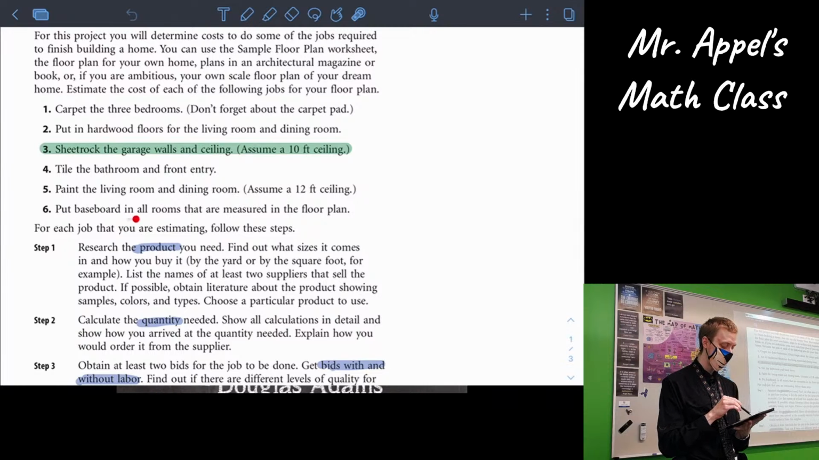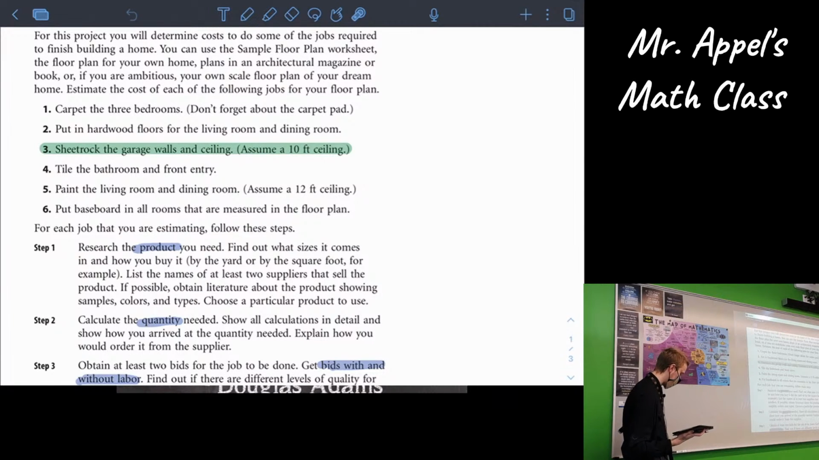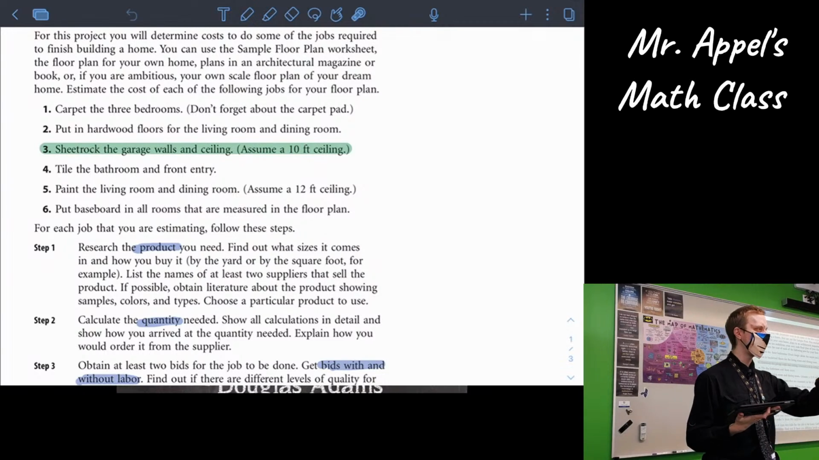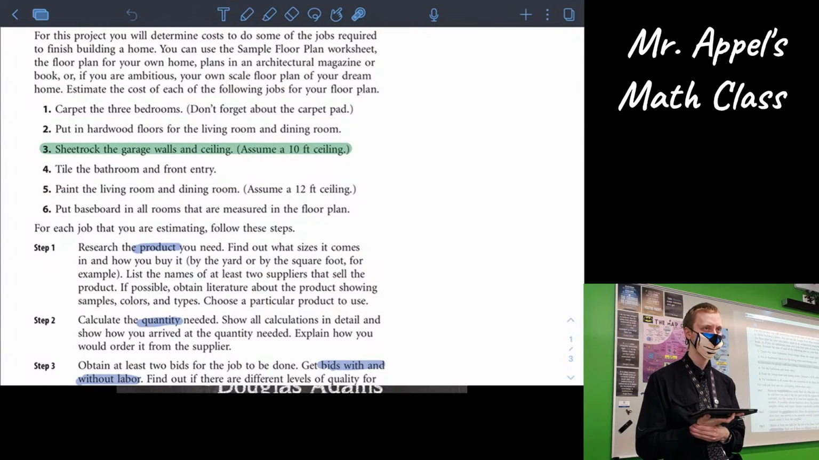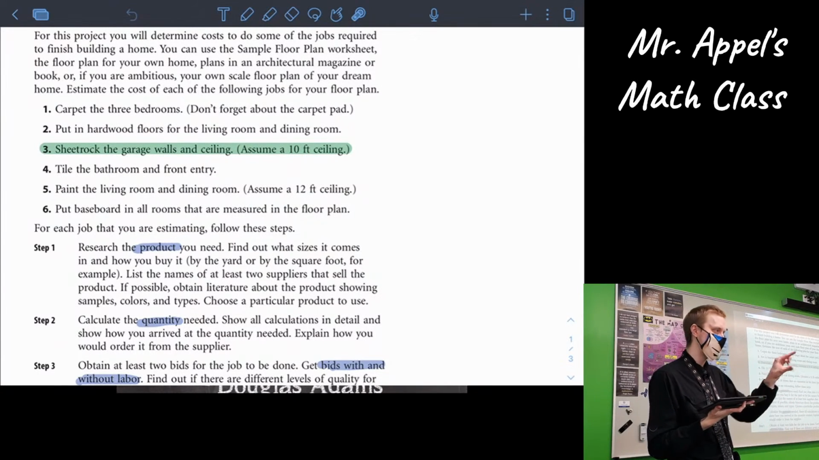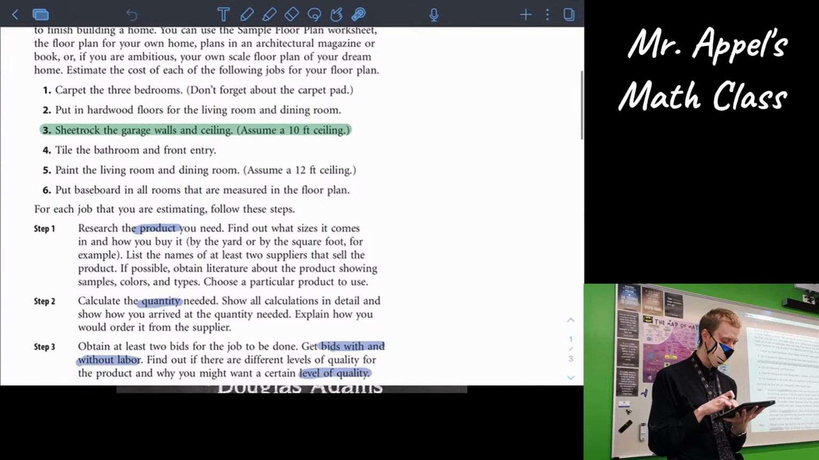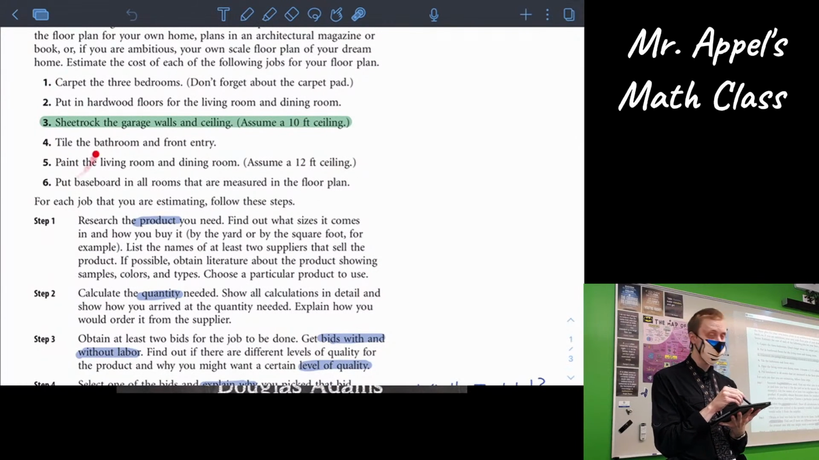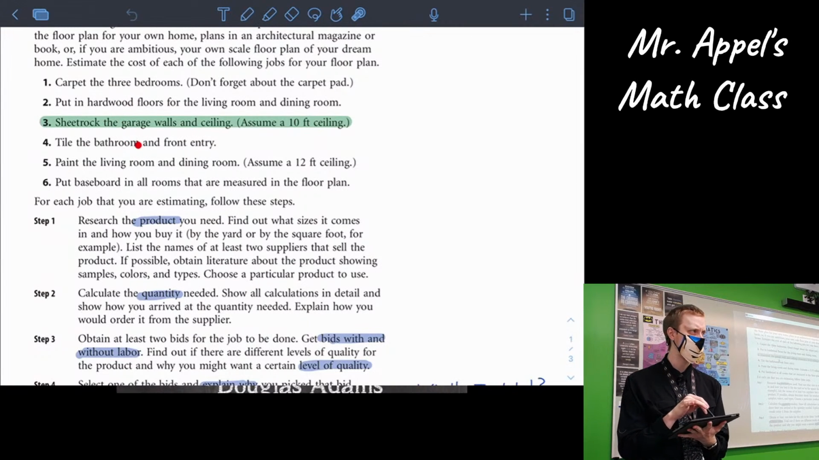Put a baseboard in all rooms that are measured in the floor plan. Baseboard is this stuff around the bottom edge. Okay? It's the thing that hides the edge of the carpet. And provides a nice little transition there. All right? Does anybody have any questions about what these jobs are at this point?